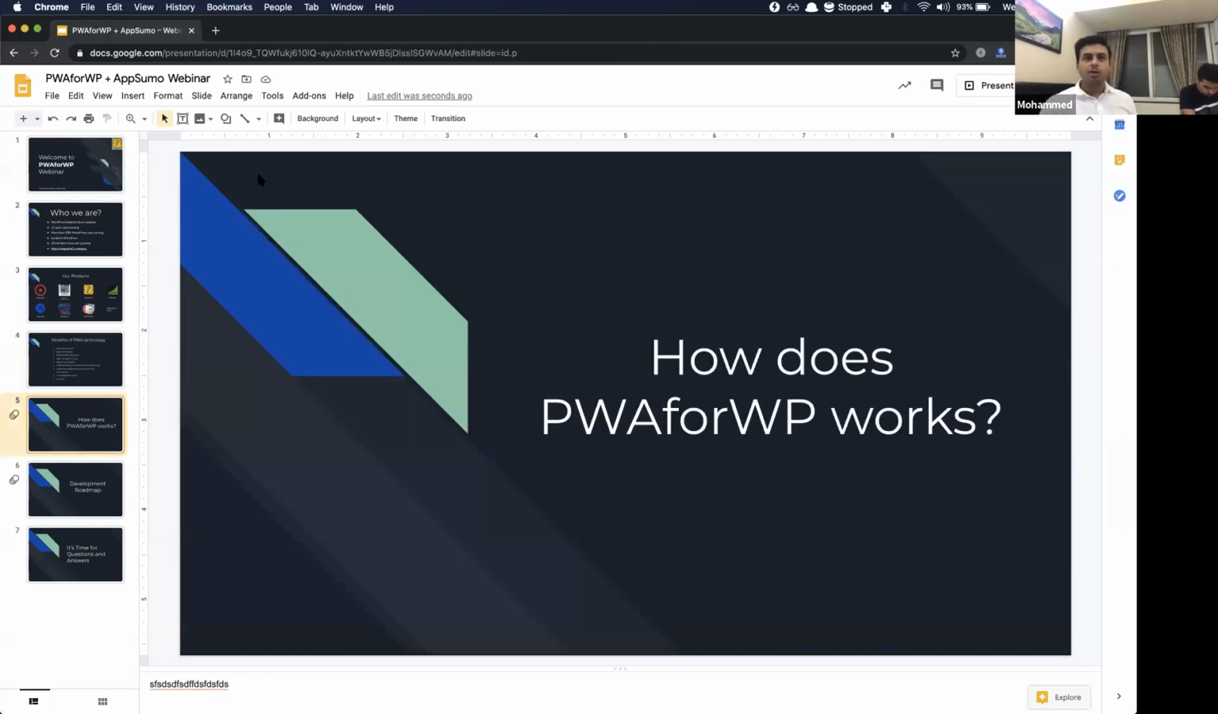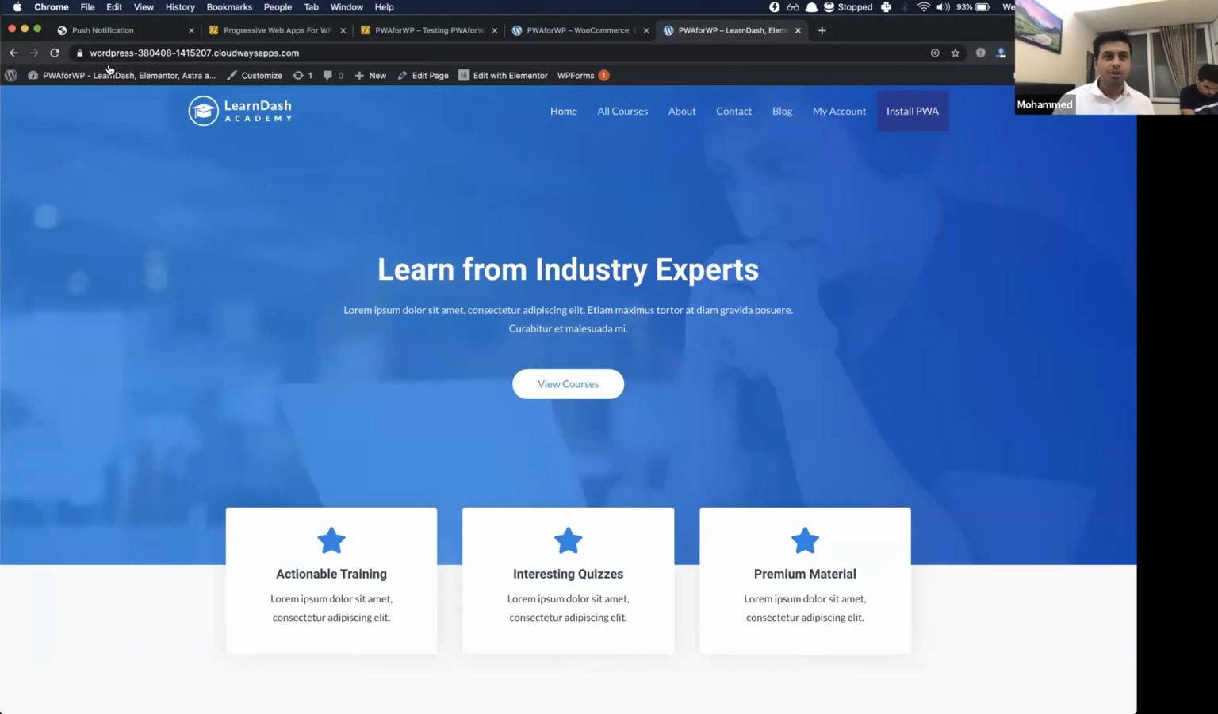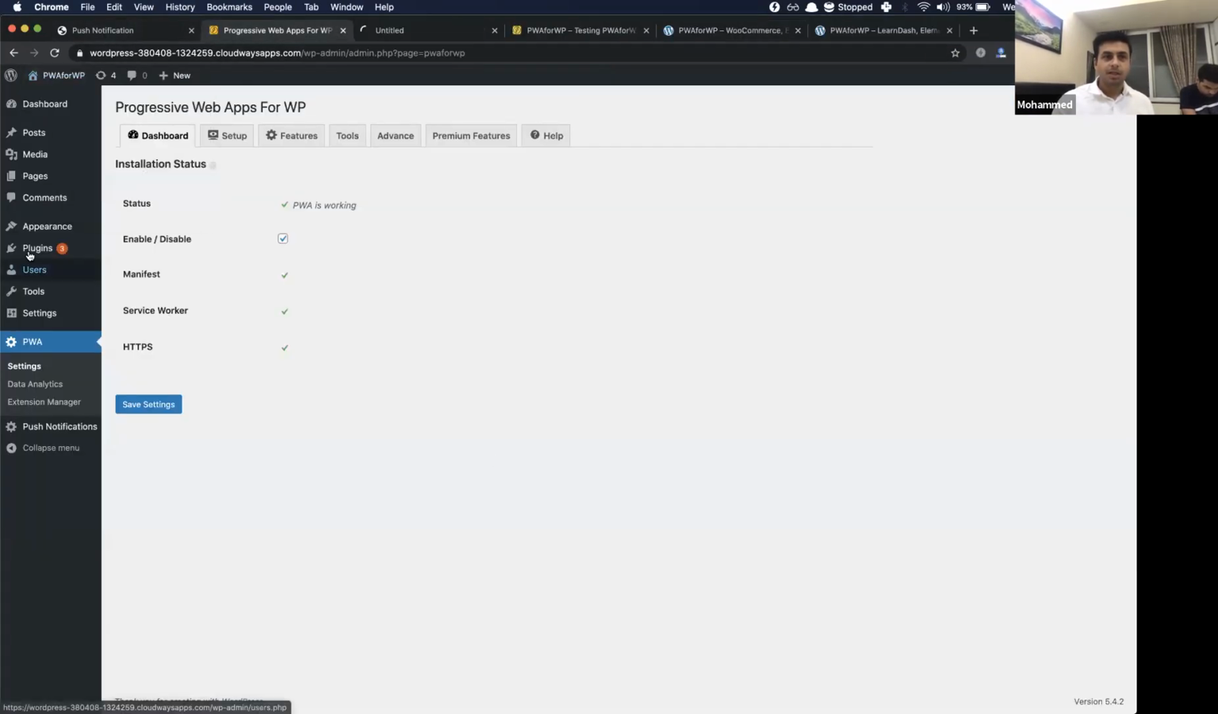So now, how the PWA works. Let me share with you. This is a PWA. PWA comes as a WordPress plugin that you basically install. Once the PWA plugin is installed on your WordPress site, you just go to the regular plugins and activate the plugin.